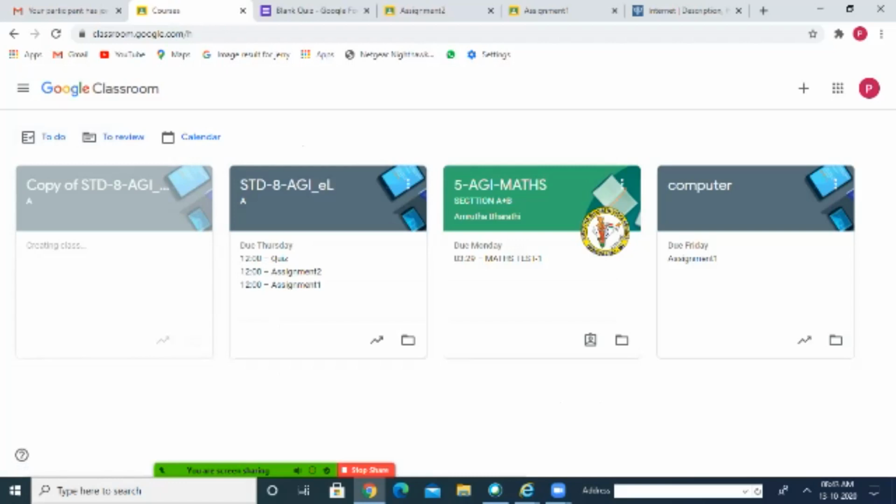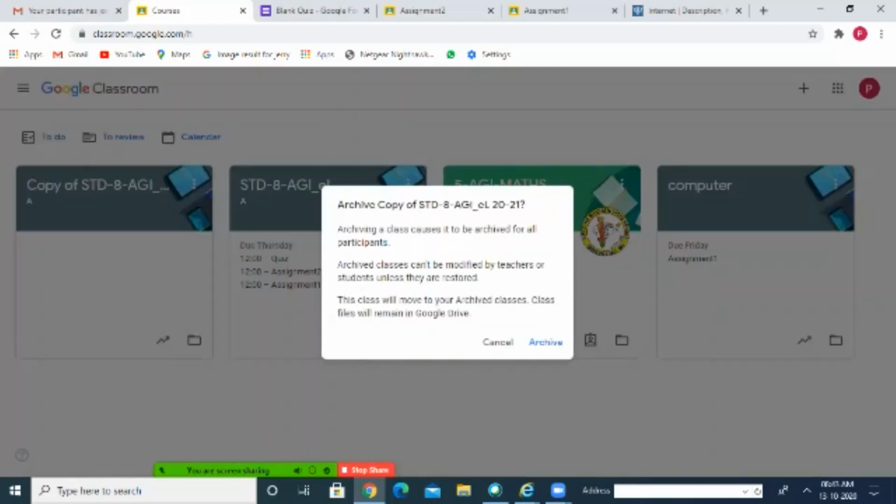Suppose after creating the class, I felt it is not required for me. I did not do a good job, so I want to delete this class. So how will I delete a class? First, there is no direct delete option in Google Classroom. I have to click on these three dots. Then I have to click on archive. So I will click on archive.